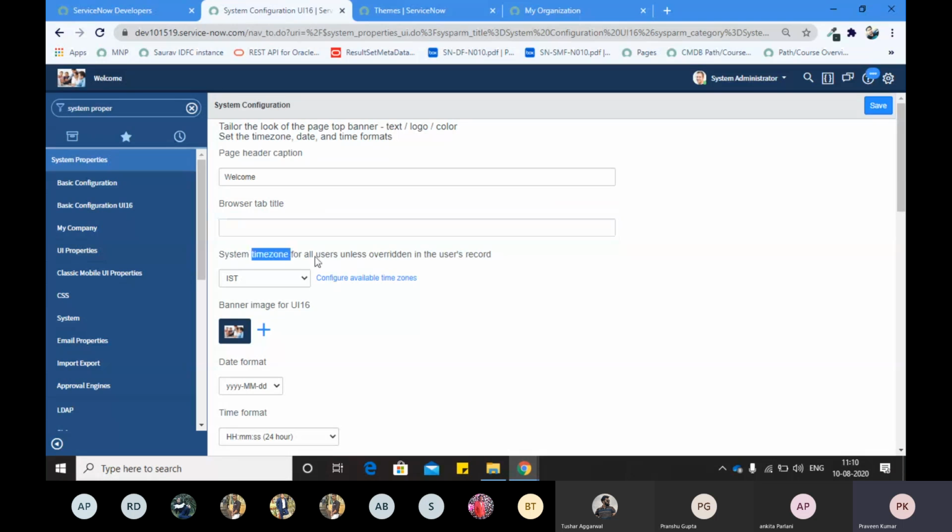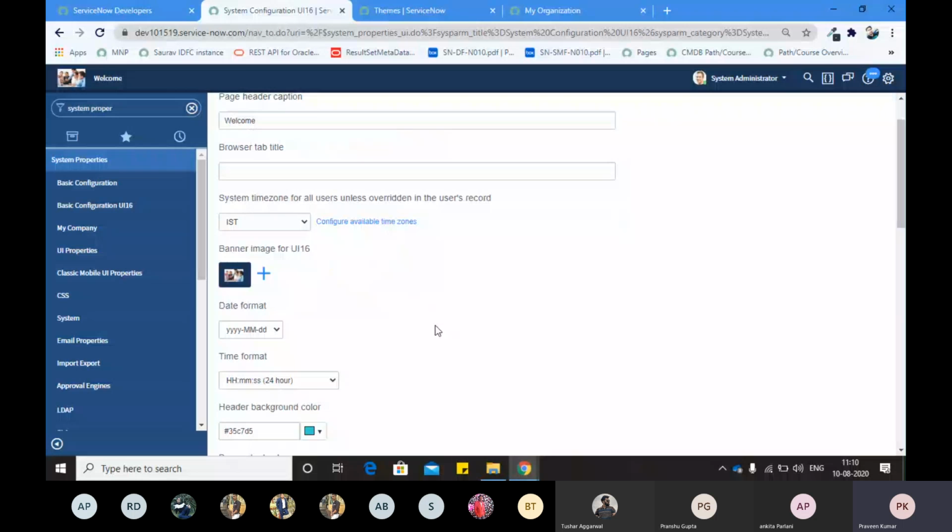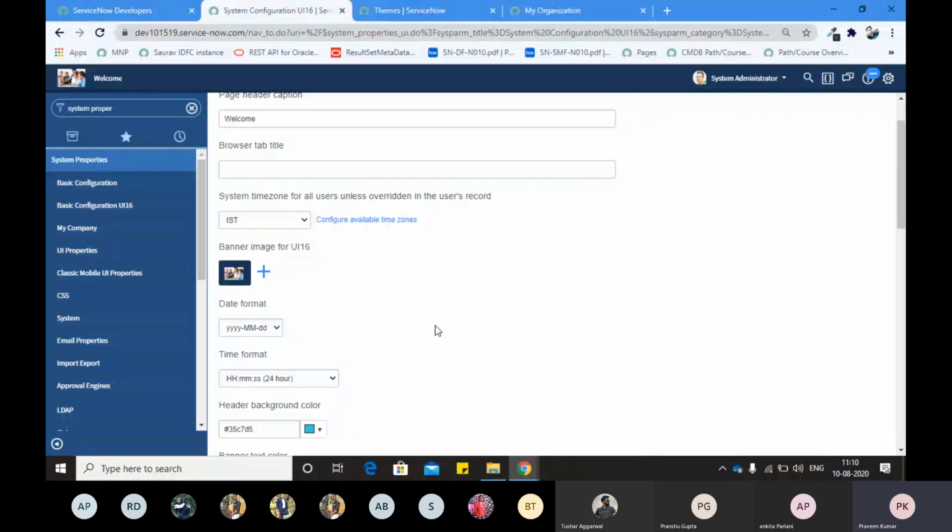System time zone for all users. There are two kinds of time zones: one is the system time zone, and another is every user's time zone. For example, you set the system time zone as IST, but some users are from the US. Every user can select their own time zone, but it's an admin responsibility to select the time zone of the system.